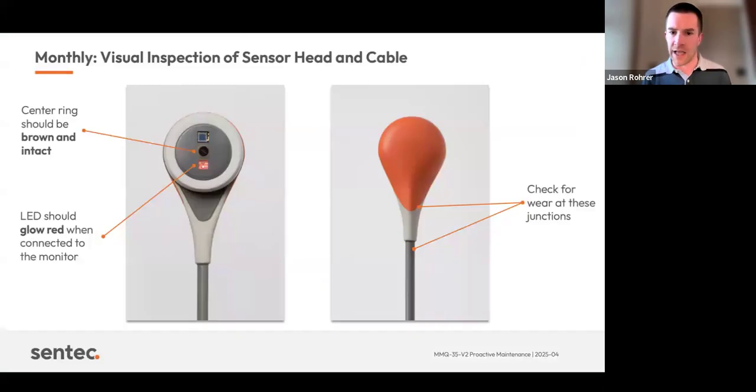So here's a nice exploded view of the sensor, front and back. Remember this silver chloride ring that I showed you earlier in the presentation? This is what you want it to look like. You want it to be brown and intact. And then you also want to make sure that the red LED light here is illuminated.